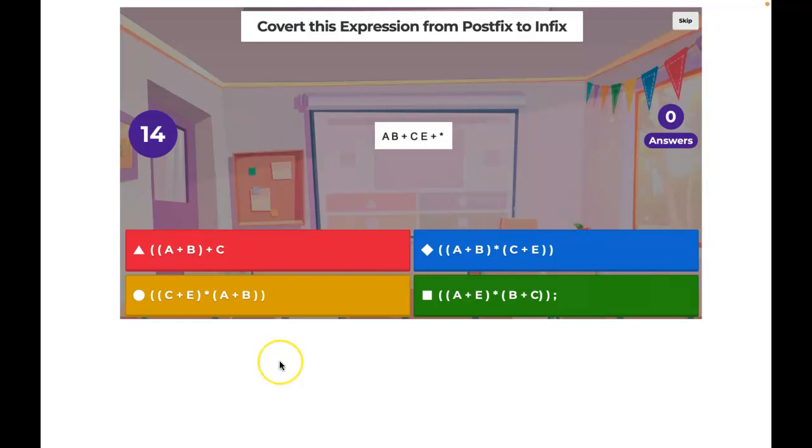So the question is asking, convert this expression from postfix to infix. And I think an important thing to note when doing this compared to doing infix to postfix is that in this case, our operands are going to go into our stack, not our operators. And so every time we encounter an operator, we're going to push out 2 elements from our stack.